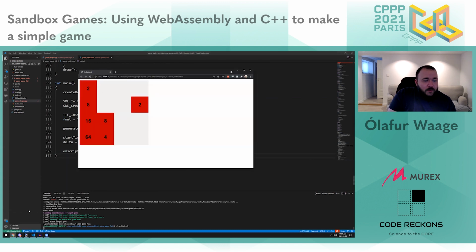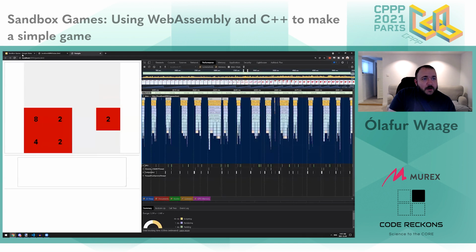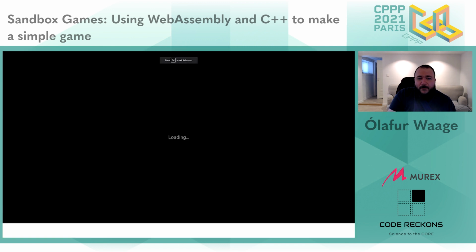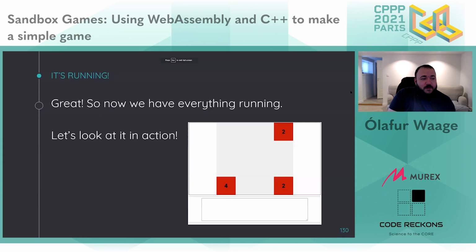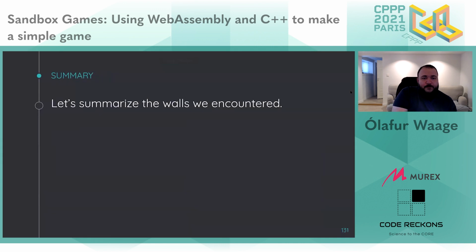So if we go back to our slides. So now we see the game and the code in action. So let's summarize the walls that we encountered. So when you're developing, the files that you are using need to be served while developing. So you need some sort of web server that's hosting it. You can use emrun for that.